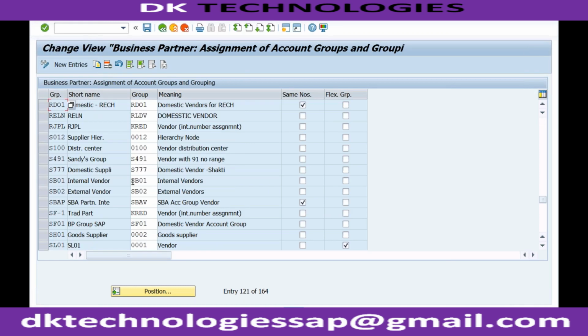So if I go to RDO1, it is assigned to RDO1. In addition to this assignment, if you want the same number, that is, the number generated for the business partner should be given to the vendor also, then you have to tick this indicator. This indicator will only work when 2 prerequisites are met. Number 1, both these groupings should have the same starting and same ending number. In short, the number range must be the same. And number 2, the vendor account group number range must be set to external.